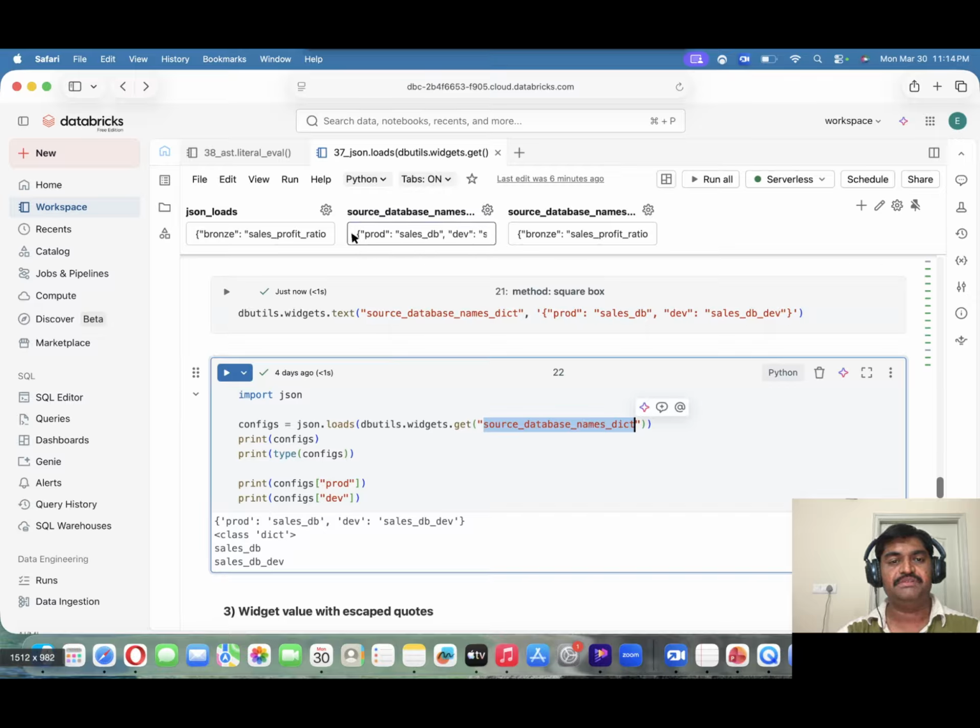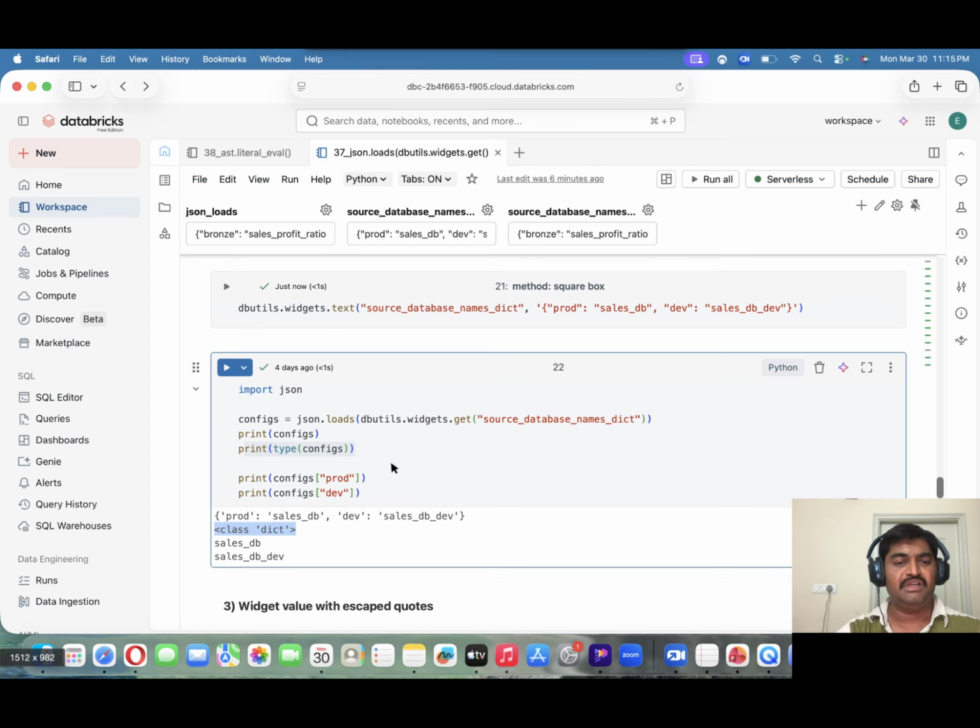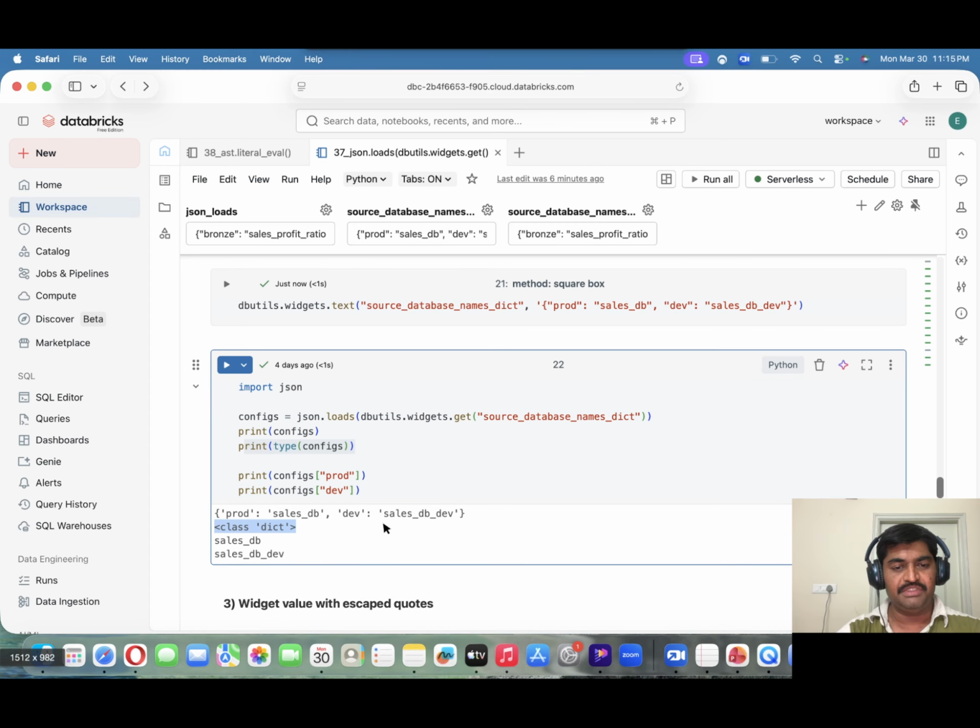Now this value it will pick here, and if you see print configs, you will get the same dictionary. Whatever we passed here, the same dictionary we will get. And if you see the type of configs, that is dictionary. Why? Because we used json.loads. And now from this dictionary, I want to access the values.